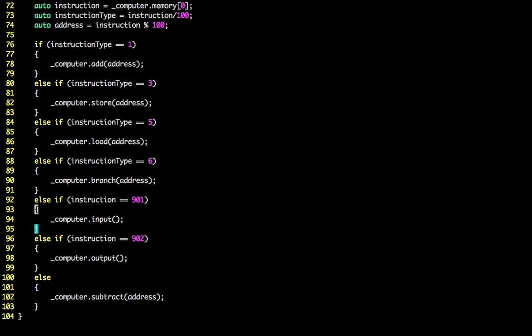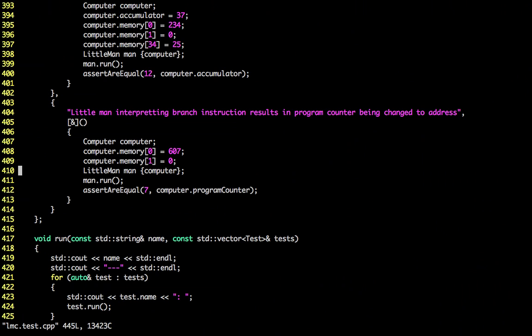We do have these two special cases of input and output. That said, they're both instruction type 9 with effectively address 1 and 2. You could think of those as the addresses of the input inbox and outbox. But we will continue here and get to the end of the branching first.